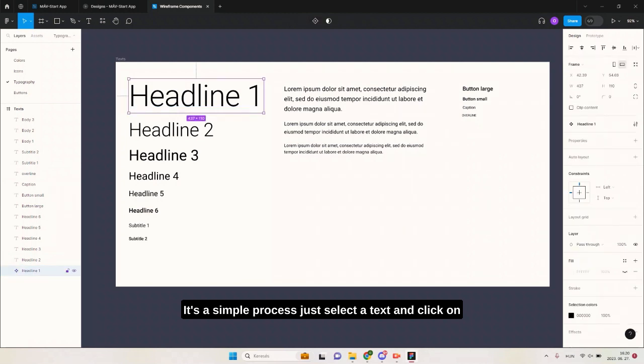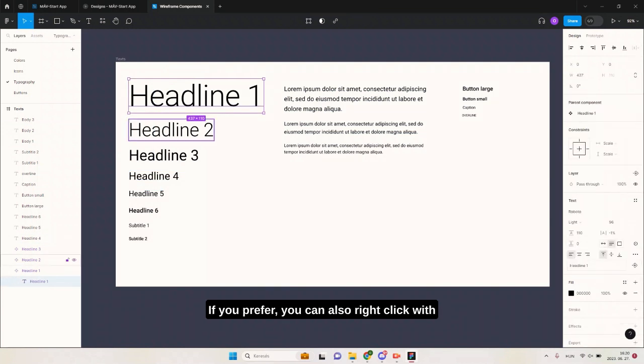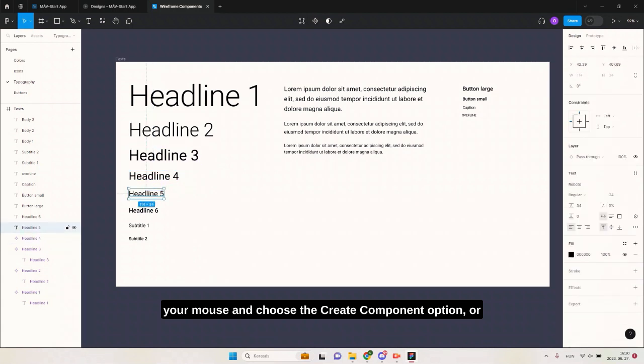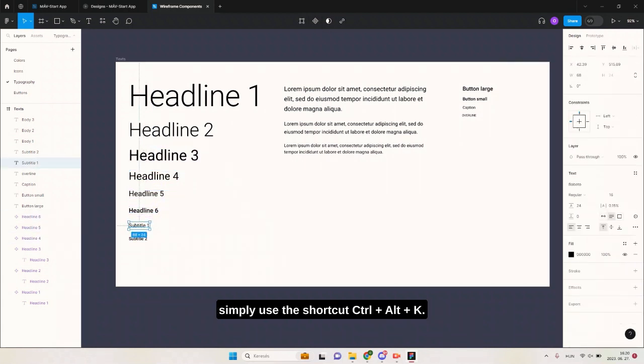It's a simple process, just select the text and click on the component icon located at the top of your screen. If you prefer, you can also right-click with your mouse and choose the Create Component option, or simply use the shortcut Ctrl-Alt-K.